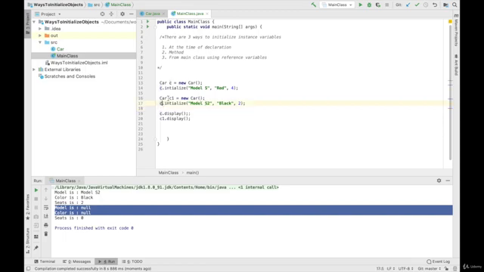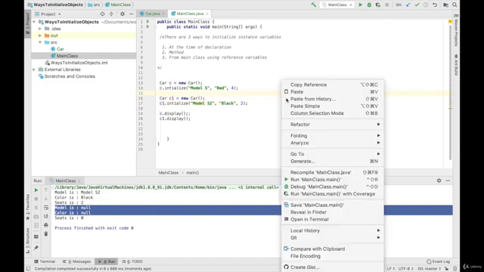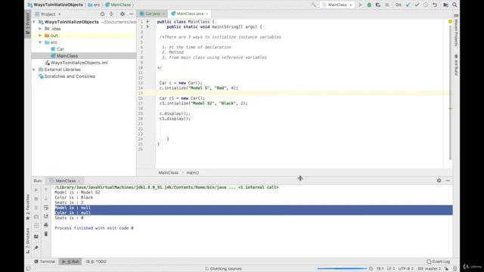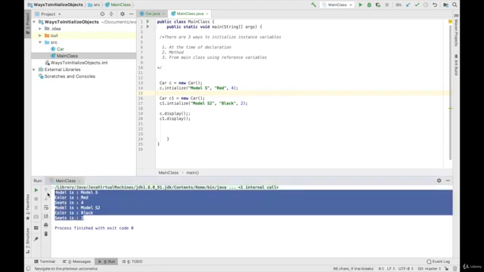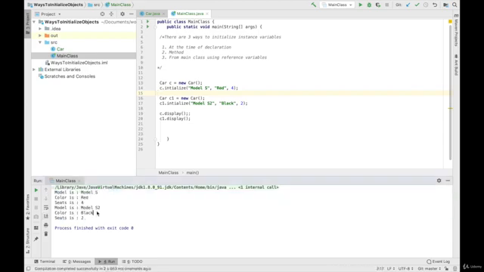Oh, so we didn't initialize C1. We actually should have mentioned C1 over here. Okay. And I'll just run this code again. So there you see the output. So we are seeing both the objects have been initialized with whatever parameters we have passed. So this is a way of initializing the instance variables again.